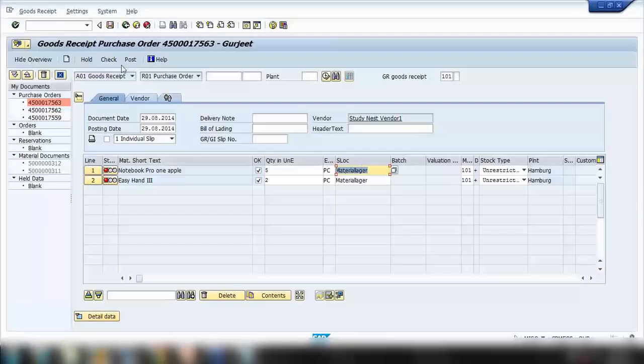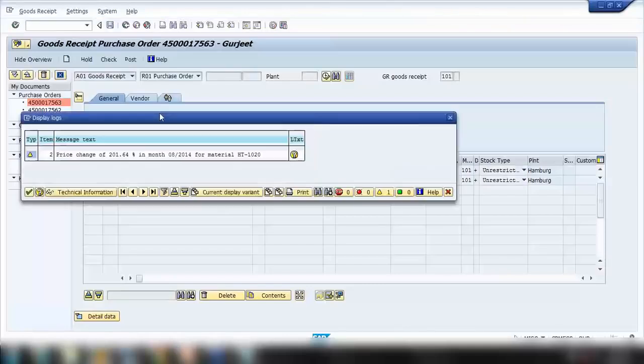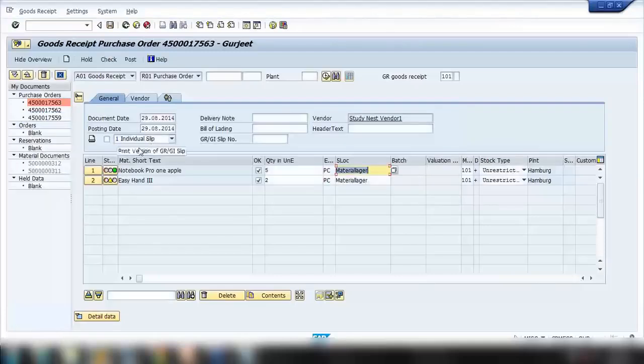So once you have done this, click on the check again. The price change message, just ignore this, it is a warning only. So it's showing you one green light and one yellow light. Yellow light is nothing, it's just a warning. You can click on the yellow light and it will show you there's a price change or something. Just ignore this. The main thing is there shouldn't be any red light, that means an error. Warning is fine. If it's showing you green or yellow, everything is okay.